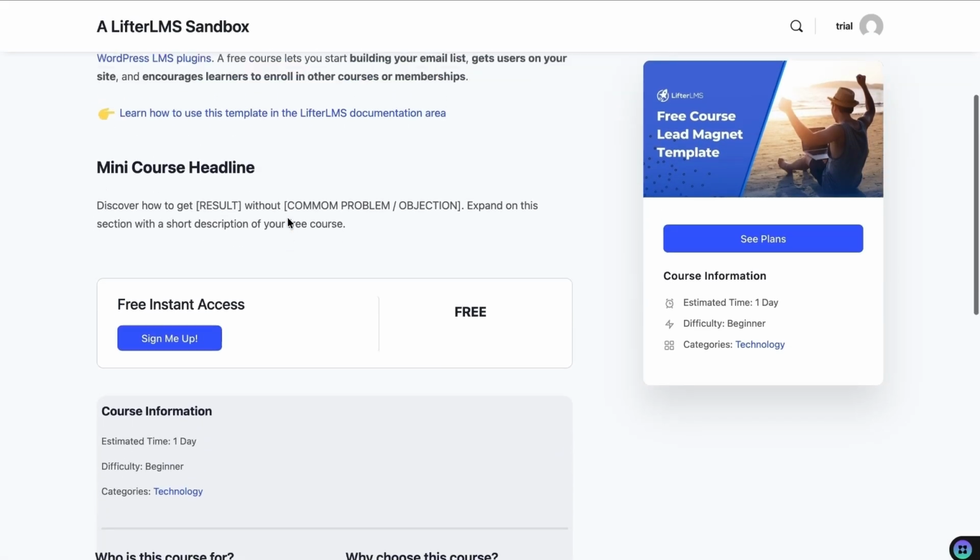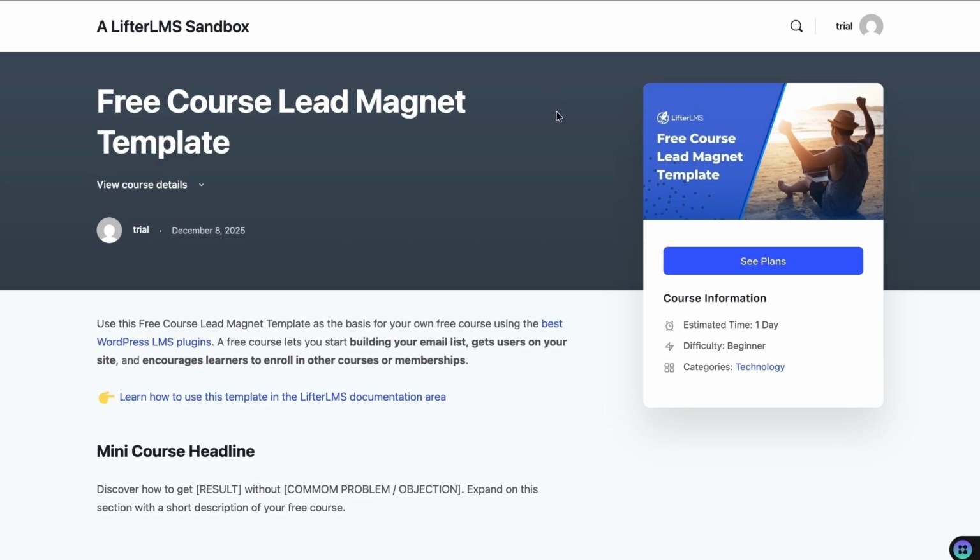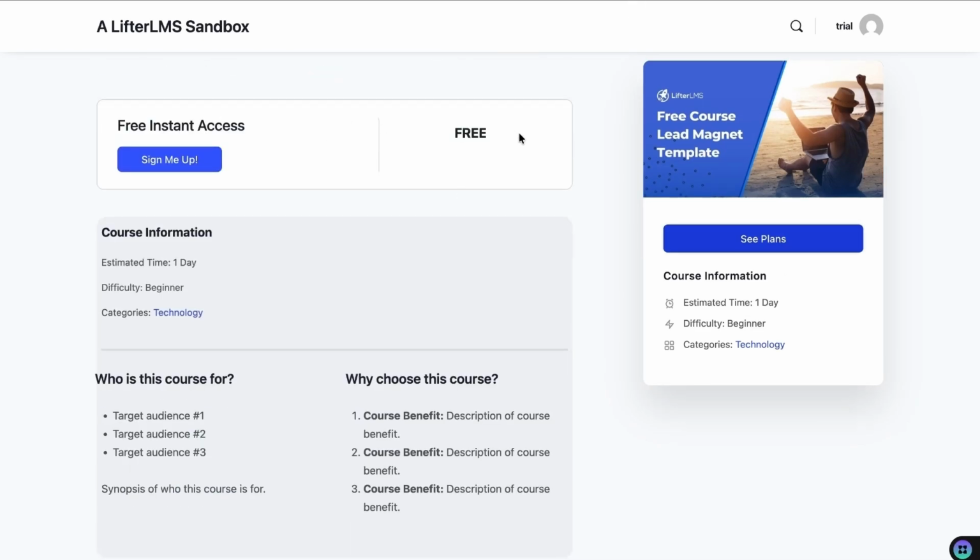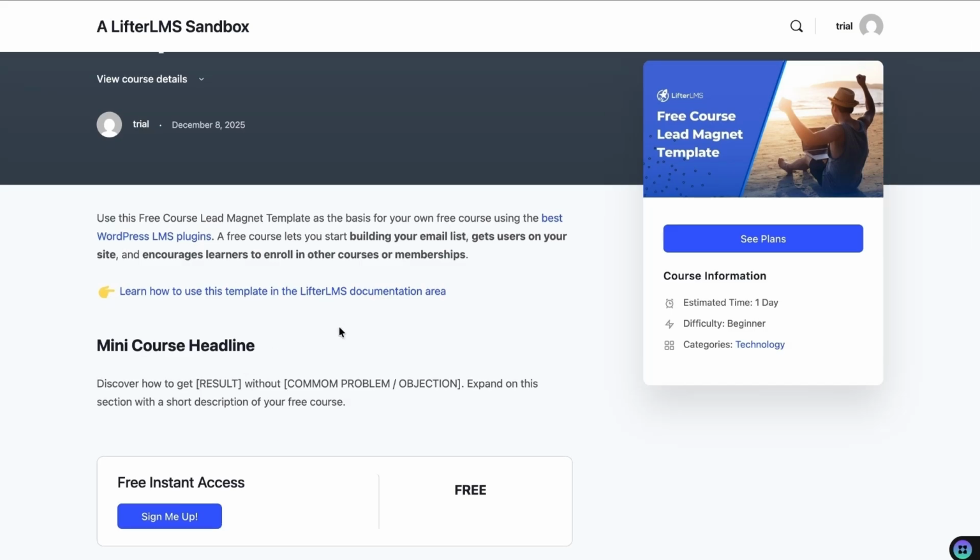So here is the single course page. You can add a cover photo here. We have a grid where you can add a feature image. When you click on See Plans, it will redirect you to the pricing area. And here we have our course information. So the design is amazing, and when someone enrolls, you can see that as well.